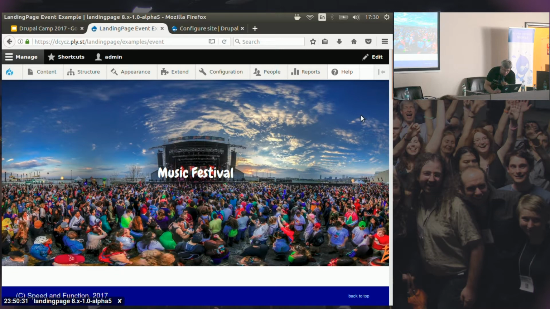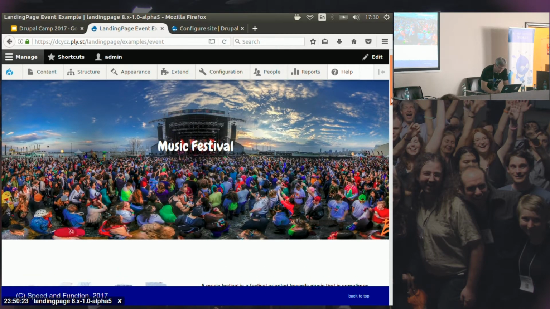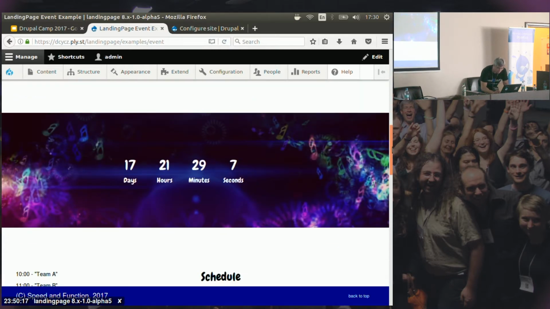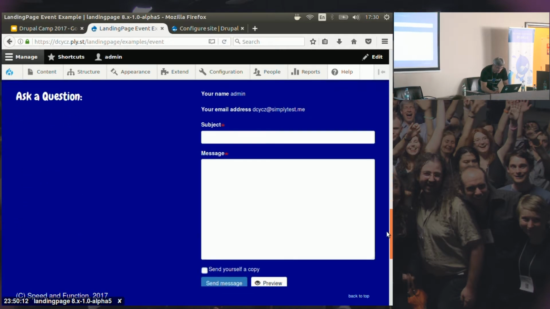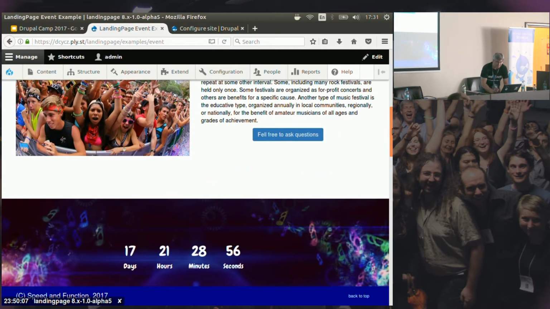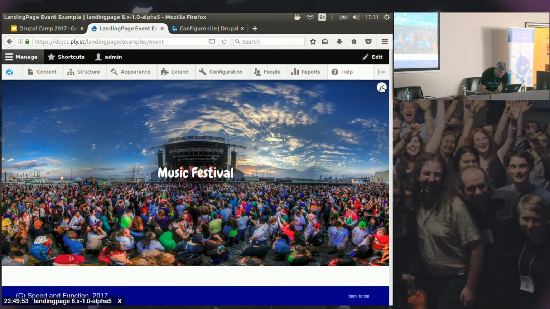Now we have a definitely complex page with, for example, text and image on background, image and text, a countdown, some design elements, a contact form, and even a map. And all this stuff is editable from the backend. It is a very beautiful feature for a content manager. Let me show what we have on the backend.